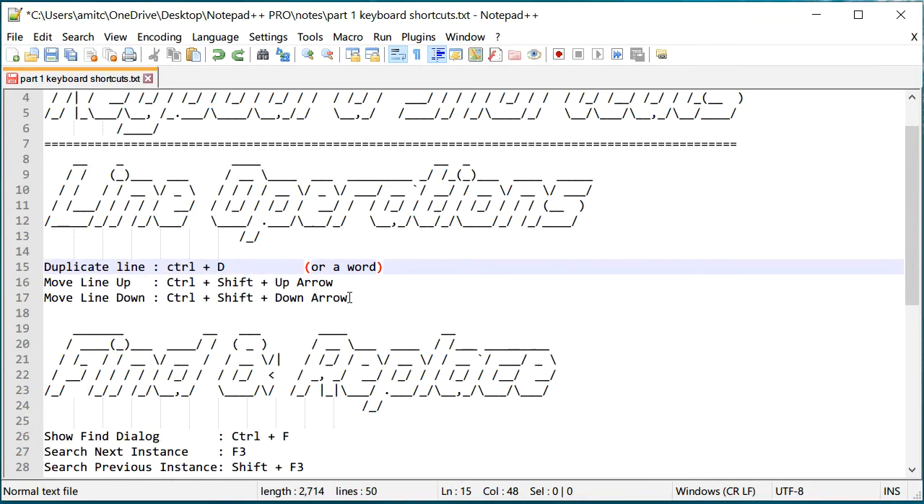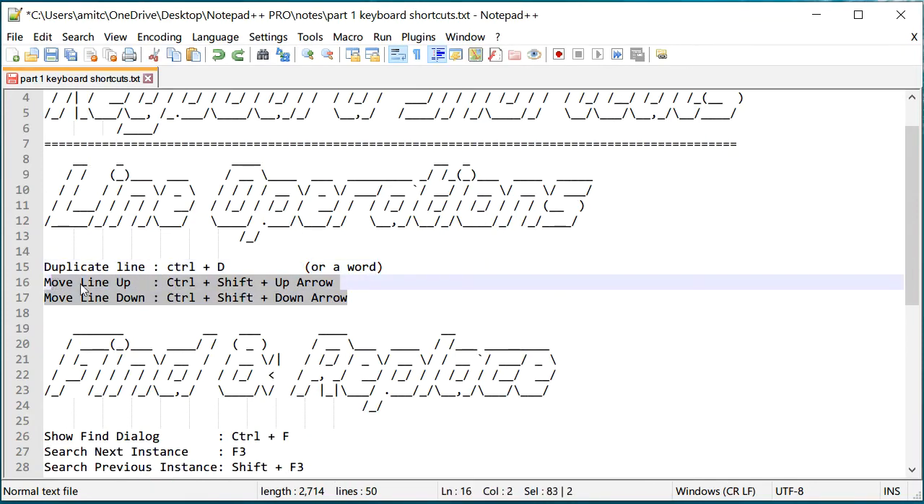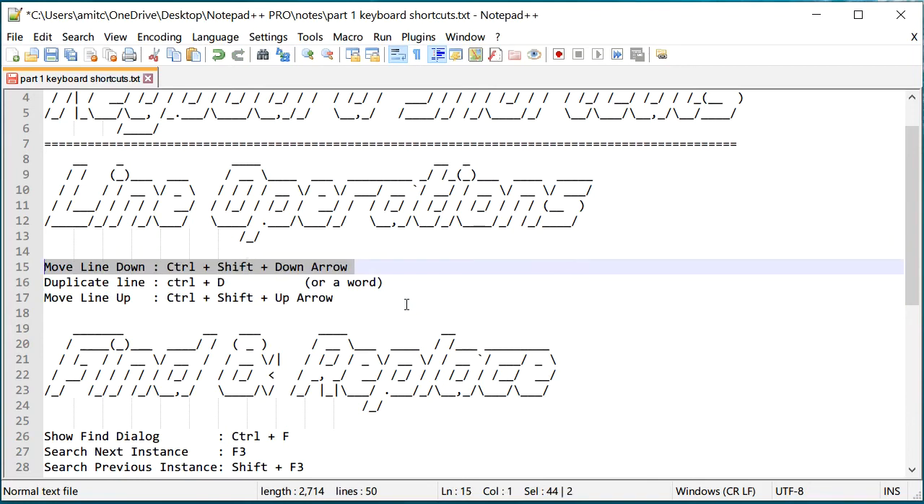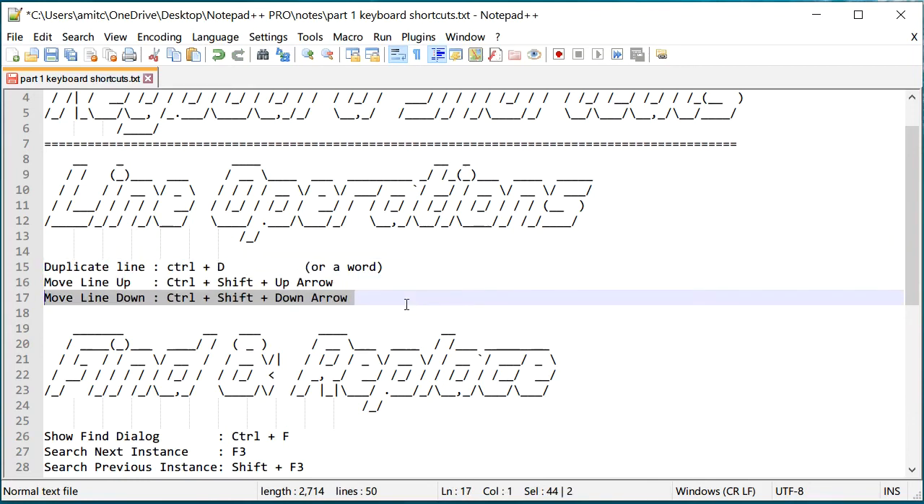So let's go to the next part, which is moving lines up and down. Again, let's say I have a particular line that I would like to move up and down. I can press Ctrl Shift and press the up or down arrow key to move the line up and down. Now if I would like to move multiple lines, in that case I do need to select those lines and then go up or go down, and you can see that you can move these lines up and down very easily.